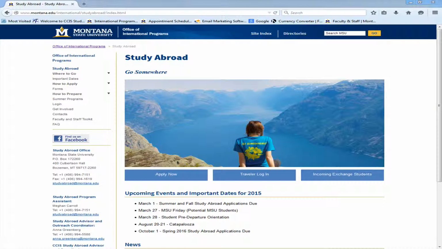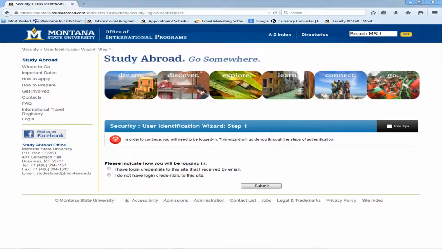You can access your account anytime directly from the Study Abroad website. There are two places to log in. On the left side of the page, there is a login, or the Traveler Login button at the center of the website. Either will take you directly to the login screen, where you can enter your login credentials.